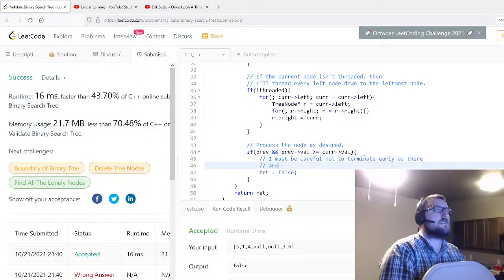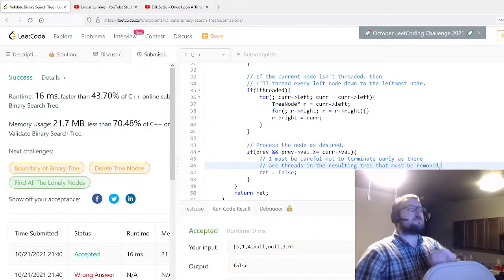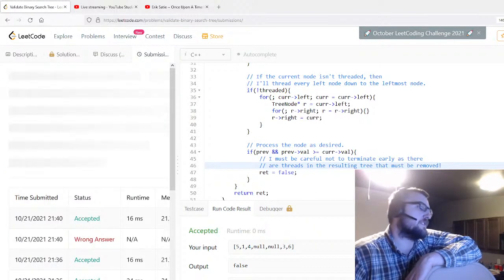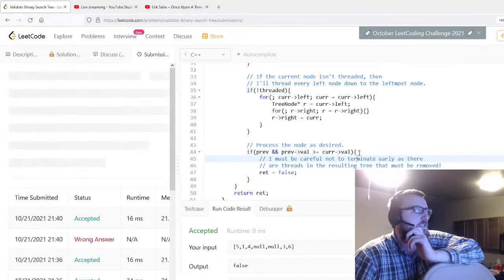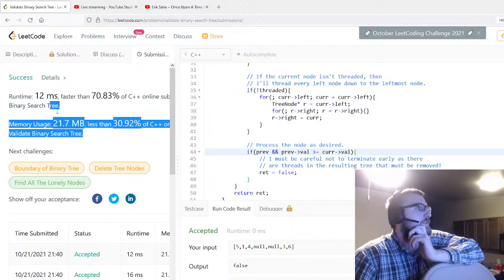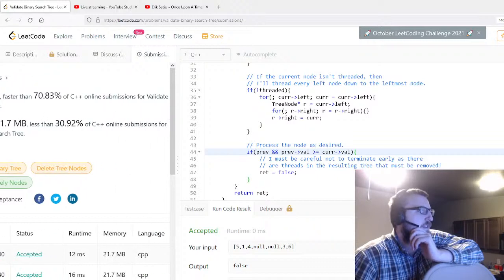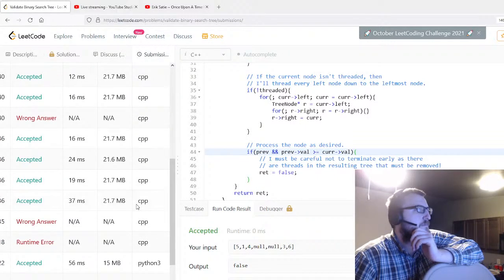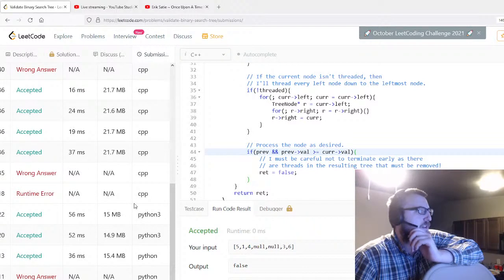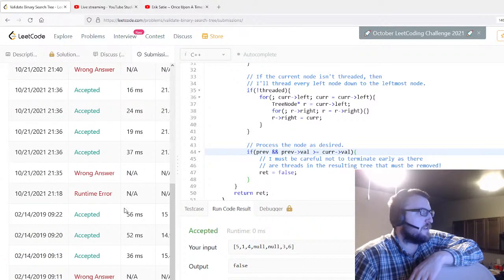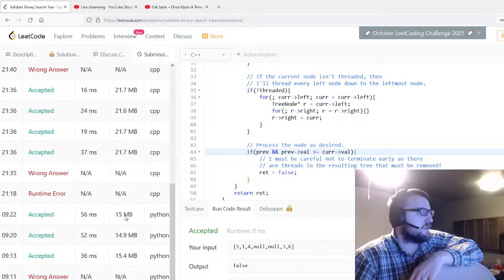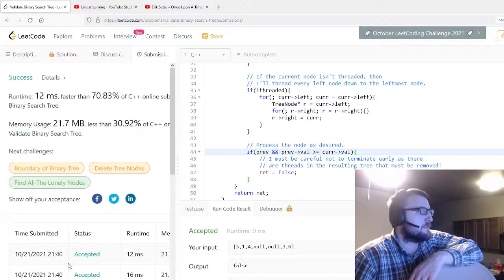There are threads in the resulting tree. So actually, if you want to terminate early, you need to make sure you remove all of the threads. There you go, relatively quick. It's kind of interesting that it's not optimal on the memory. Wasn't expecting that. Oh wow, the Python memory is less. That's weird. You'd expect less memory in C++.